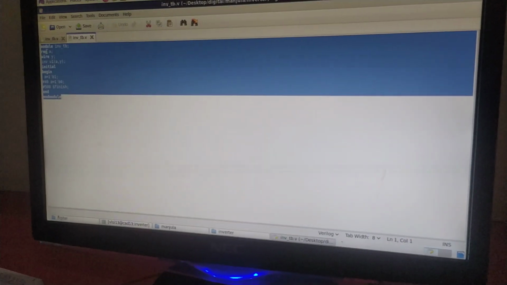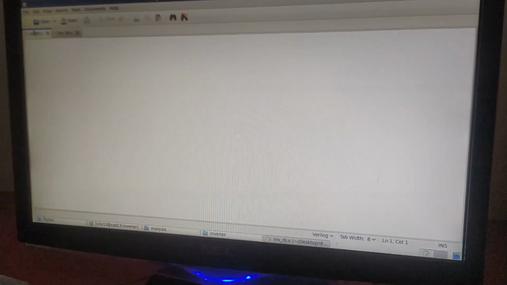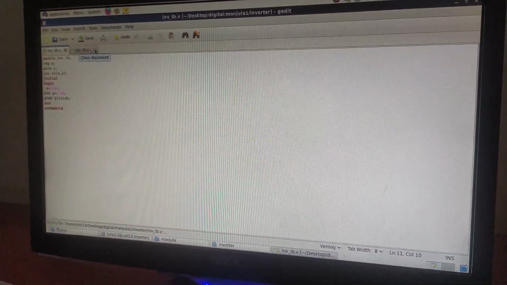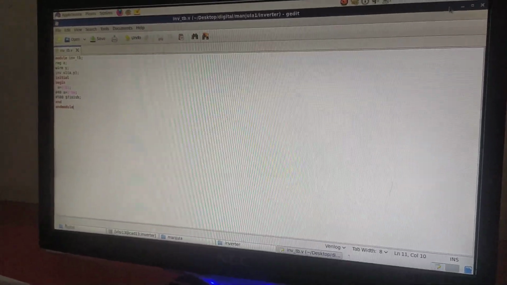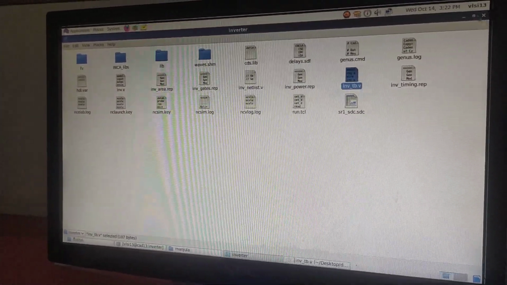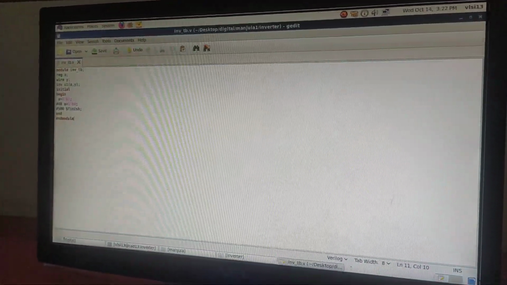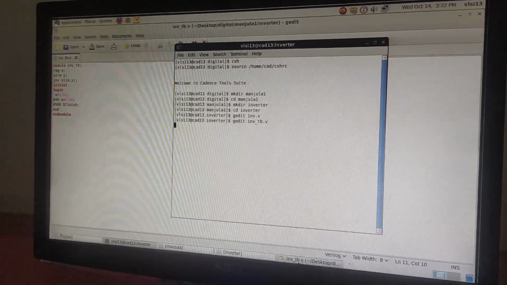Okay, just copy it, Ctrl V and save. Okay, and save it. This I have closed now. So I have written both the test bench and the RTL program now. After that, I just close this.